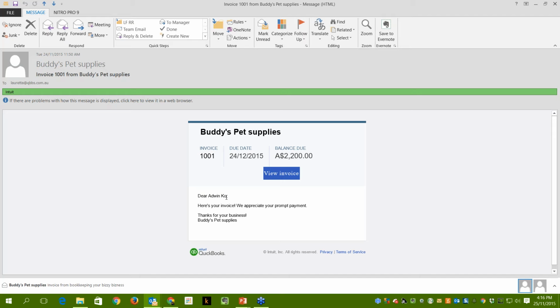Then what Admin Co has to do is just click on View Invoice. Once he clicks on the View Invoice page, it automatically takes him to a screen where he has the option to pay this invoice via PayPal or a credit card.